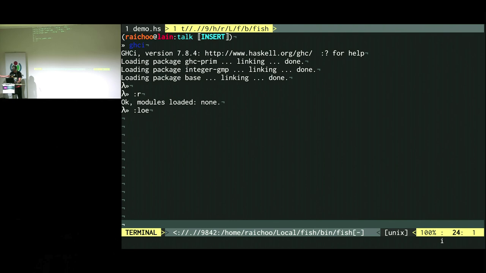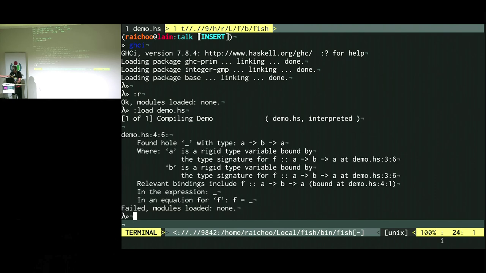And just load the demo, please. So this is a type error that I actually produced on purpose. It's telling me there's a hole in my program, dear Liza. So it has the following type. It wants these things to produce that. So let's just introduce them.